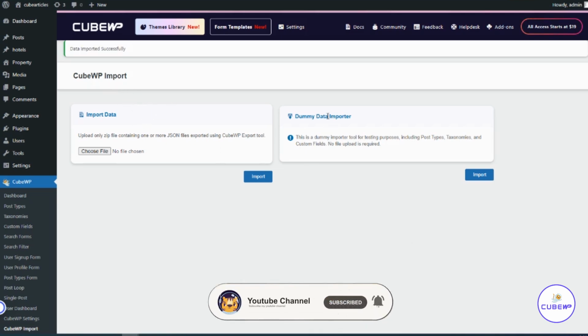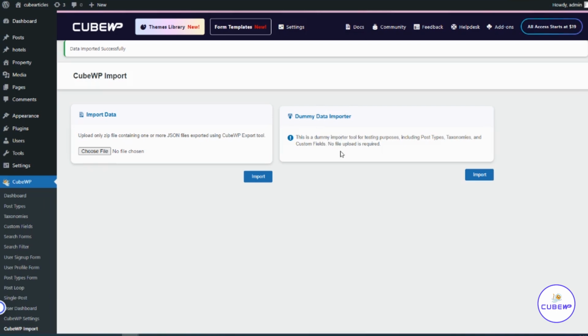Note on Dummy Data Importer. Just a quick note, CubeWP also offers a dummy data importer. This tool allows you to import placeholder content for testing purposes, such as post types, taxonomies, terms, custom fields, and forms. For this process, no file upload is needed. Everything is handled directly within CubeWP.